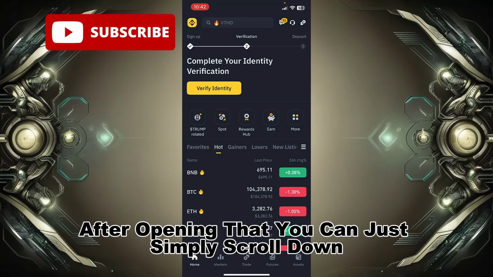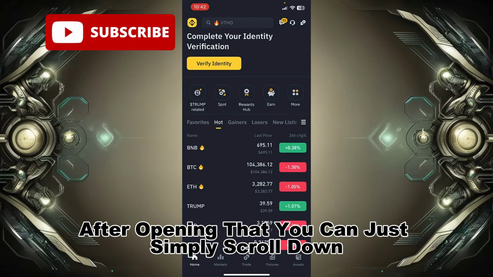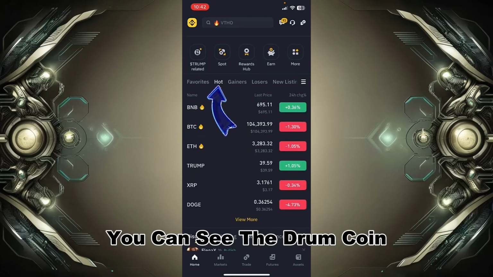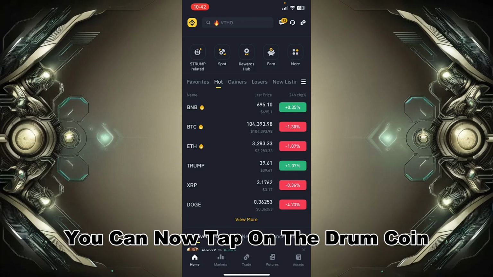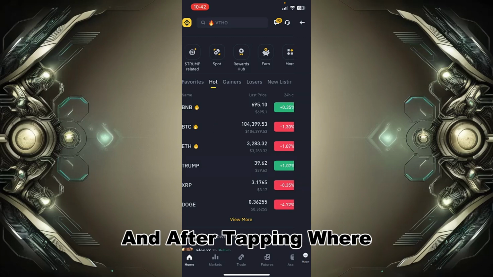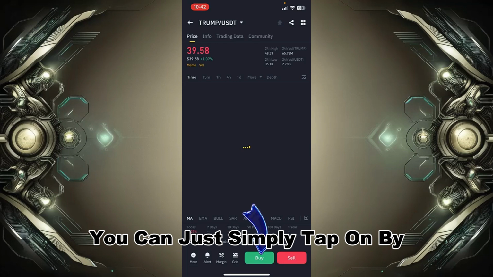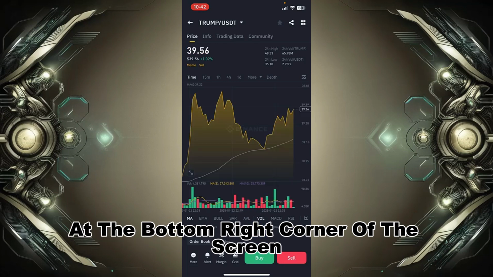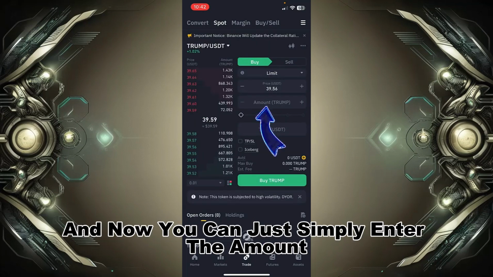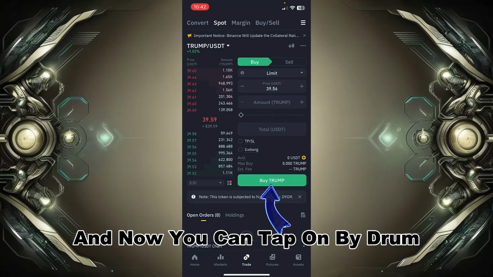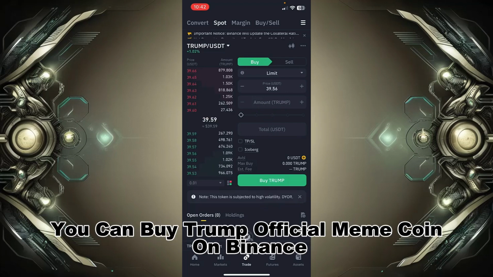After opening the app, you can simply scroll down, and here in the hot section, you can see the Trump coin. You can now tap on the Trump coin, and after tapping on it you can simply tap on buy at the bottom right corner of the screen, and now you can simply enter the amount, and now you can tap on buy Trump, and that is how you can buy Trump official meme coin on Binance.